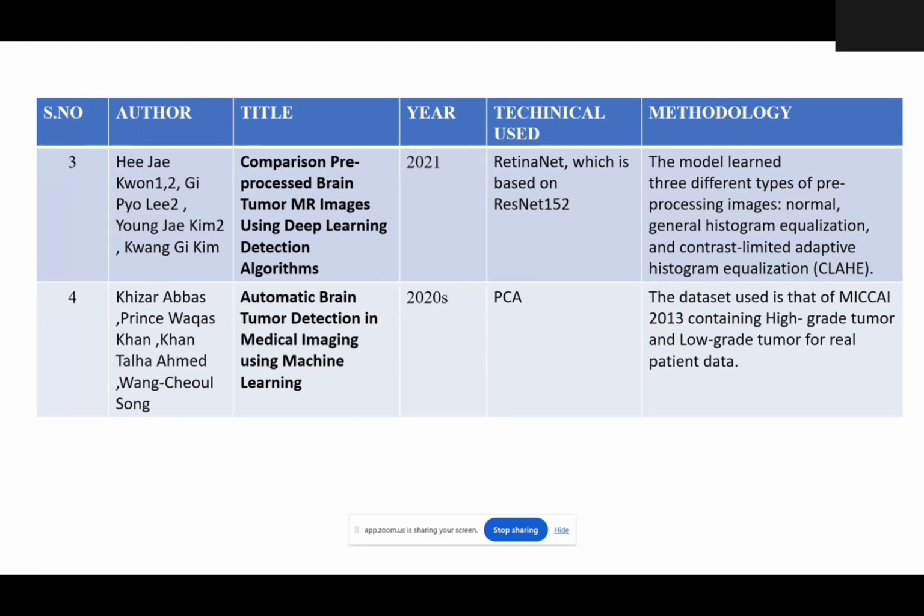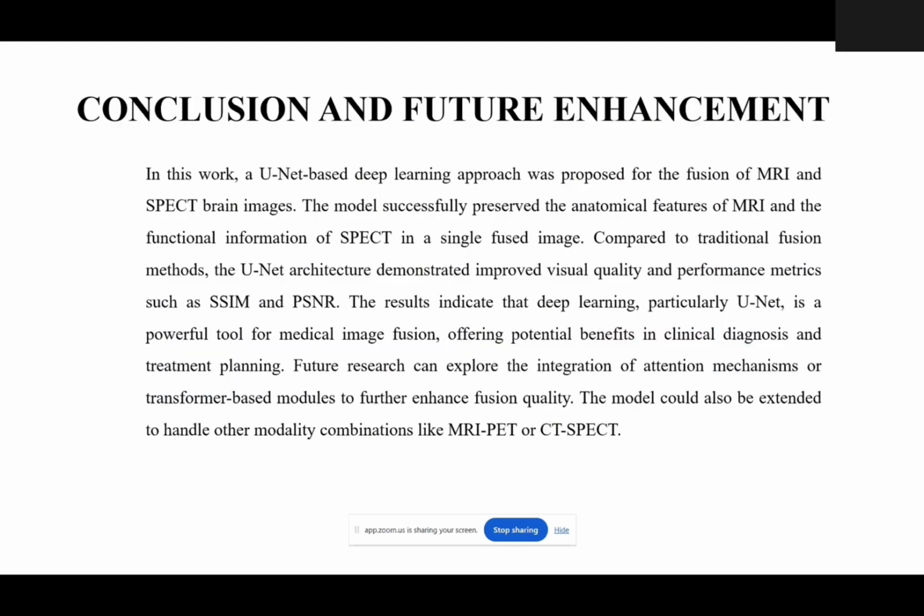Most of the papers I referred to have challenges like lacking accuracy and quality of the images. So our project is mainly focused on the quality and accuracy of the output image.